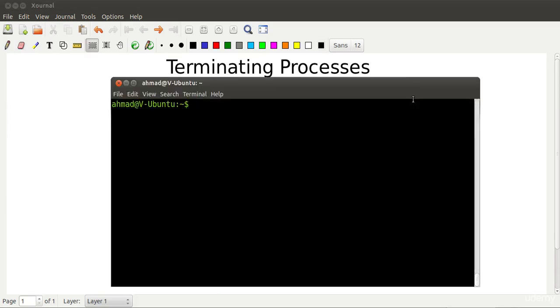Here I'm using the Ubuntu terminal, connected to the Ubuntu machine using SSH. Let's start a sleep process, and let it sleep for 500 seconds. The process started, and you see the cursor has not come back to the prompt. If I press Control C, that will generate signal type 2, SIGINT, which will interrupt the process, and now there is no more sleep process.